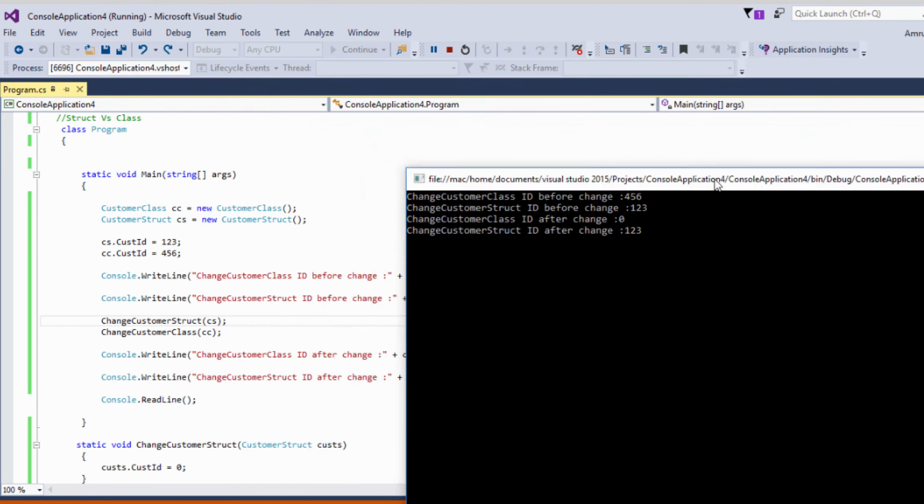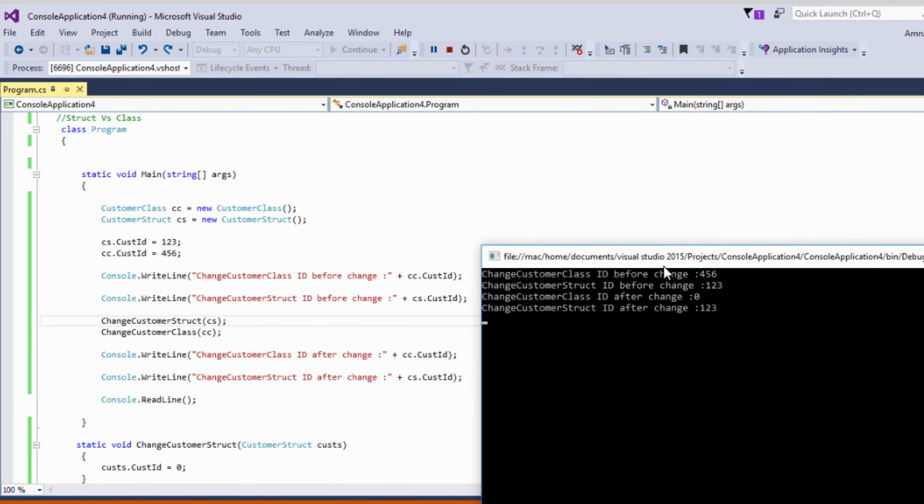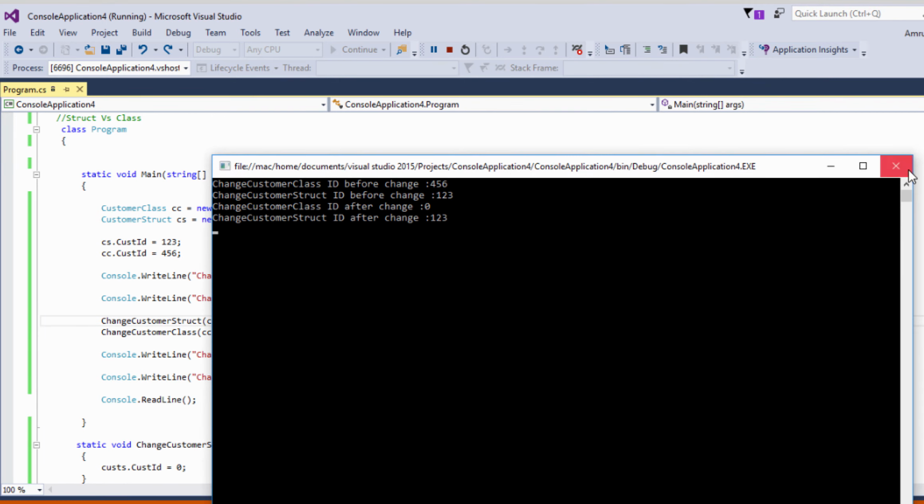Okay, so as you can see here, the customer class ID before change and after change, you can see the difference. It is changing to 0 from 456. However, for structure, the ID before the function call and after the function call is not changing. What does that mean? Why is it happening like that?